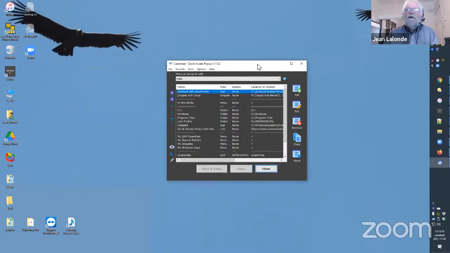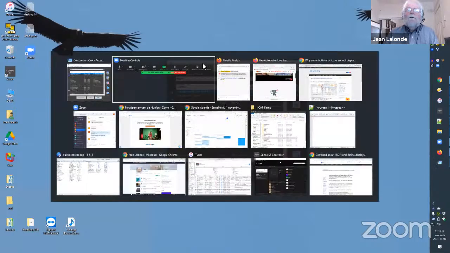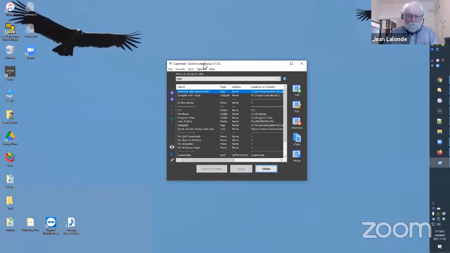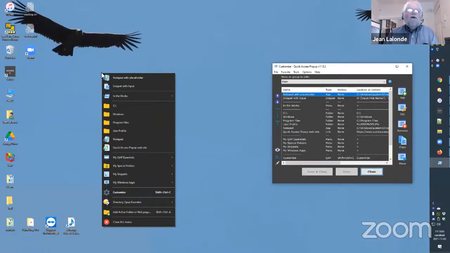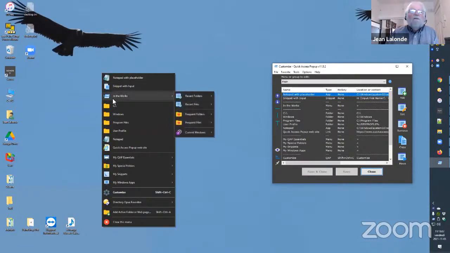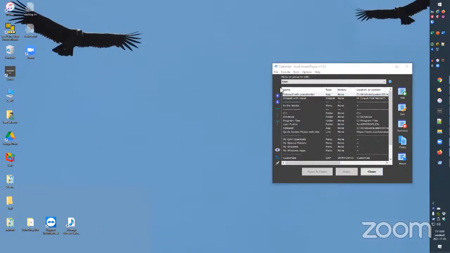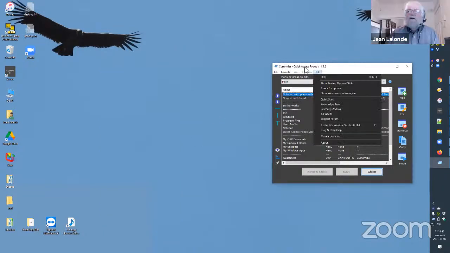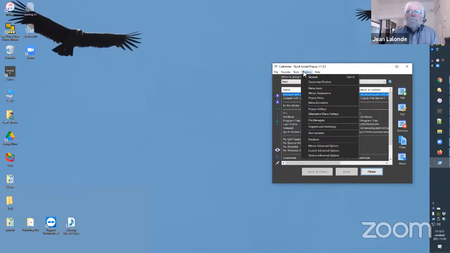I'll just put it away here. Okay, my little glitch. So as well as the submenus here. Also, the menus inside the customized window are dark.